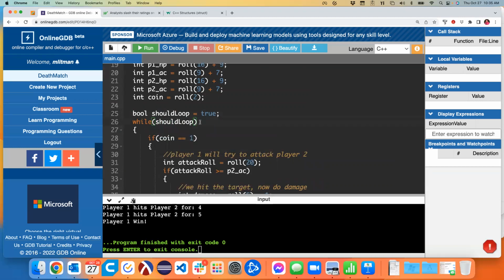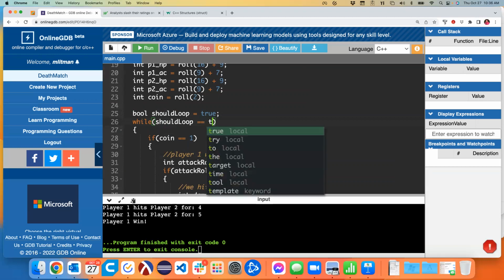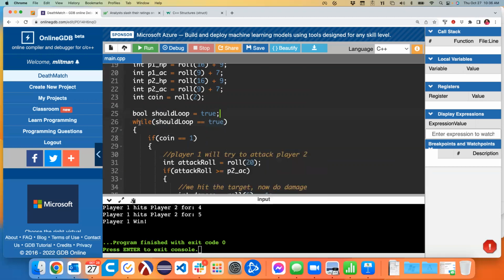So we can say while shouldLoop, or you can, if you feel better about it, say while shouldLoop is equal to true. This is redundant because if shouldLoop is true, true is equal to true. If it's false, false is not equal to true. So you could just say while shouldLoop. But you can say something like this if it makes you feel better, asking, is this variable equivalent to true? We know it will be the first time because we set it up as true to begin with.